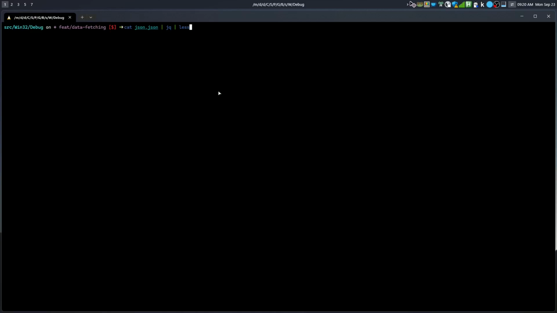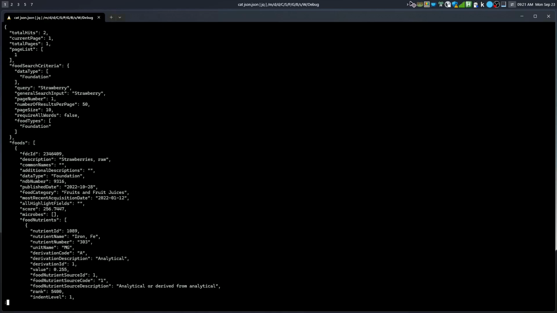Okay, let me do this instead. So I'm going to cat the file. I'm sure you know, or at least if you don't know what cat is, it will just show us the contents of the file. Then I'll use JQ here, which will format whatever output cat outputs as a readable JSON format, because as you saw, it's not really readable. And then I just use less as a pager so I can scroll through the output. So here we are.